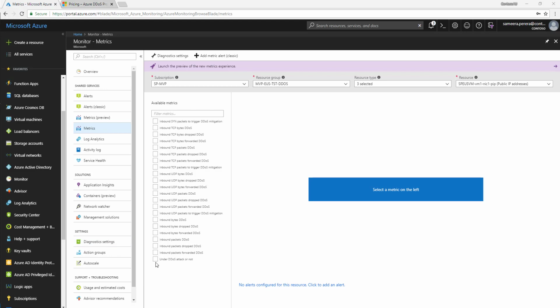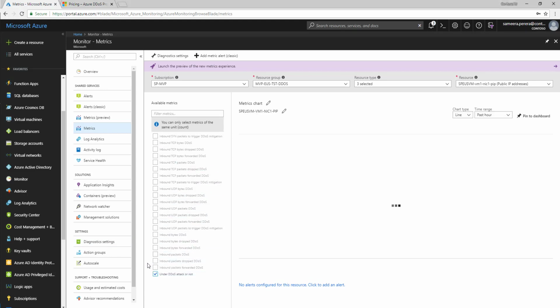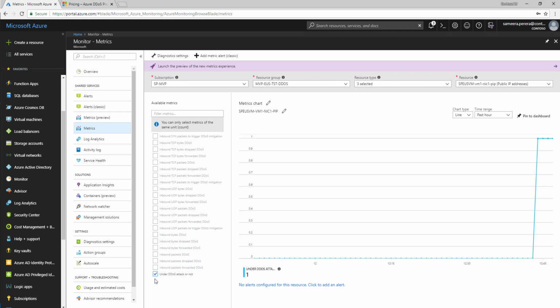Okay, now it has been a while. I managed to get some DDoS attack triggered. So now let's first of all look at this telemetry: under DDoS attack or not. You can see now it's showing as 1, and then you can configure alerts based on this to see if any of your public endpoints is under attack or not. So now it seems like we have successfully triggered a DDoS attack on this endpoint.